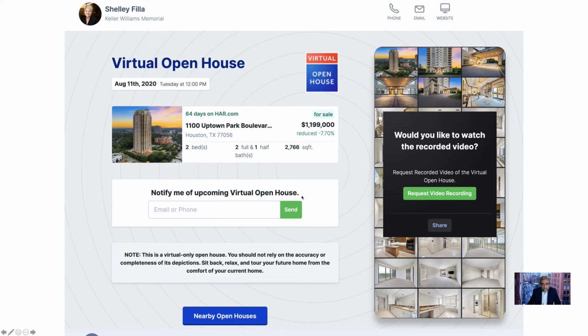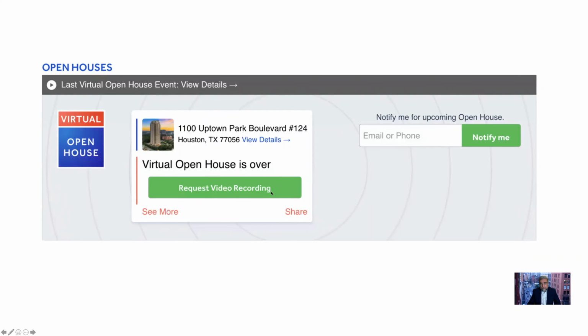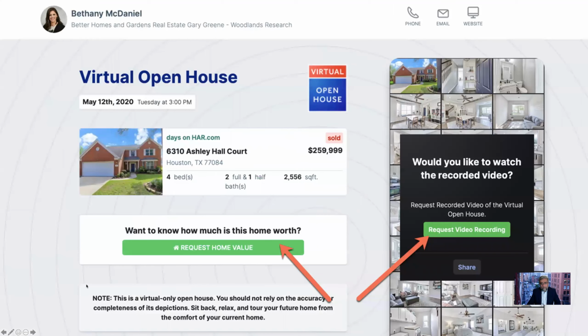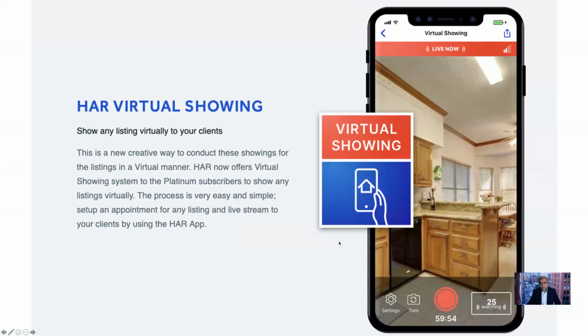We have built other lead capture, like notify me for upcoming open houses. So that's there, they will be notified. And so these are some of the good tools. Then what we have as well, this type of block shows them the listing detail. And now we have also added that if the open house has gone and the property is already sold and somebody comes to that open house, they will see, hey, request home value. So they can still reach out to you, whether to request a video recording or request a home value. So really a powerful way for you to do it.